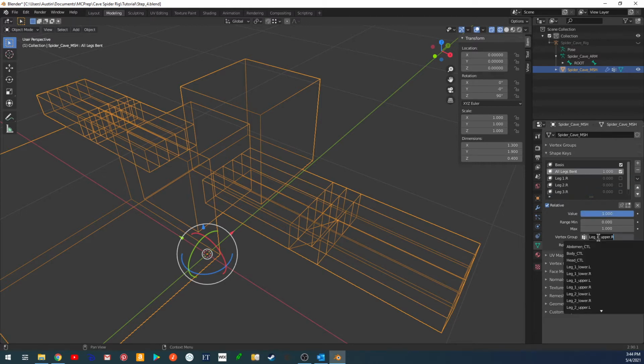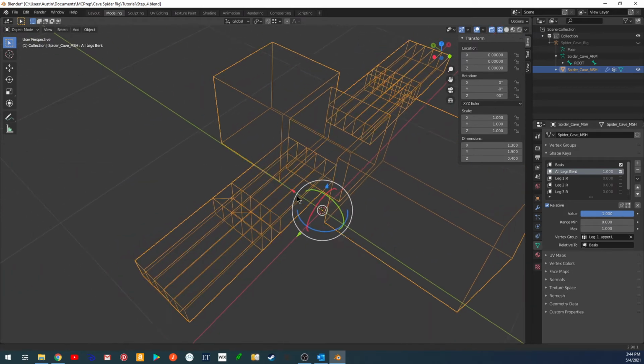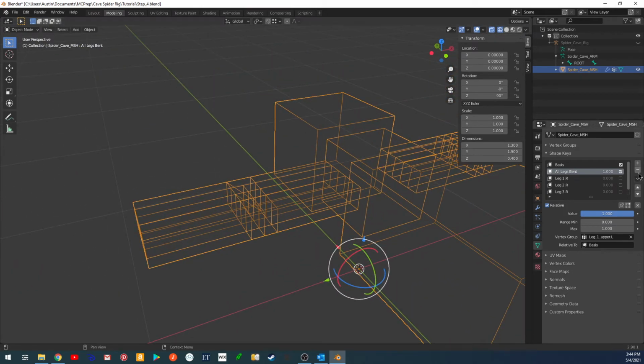Go back here. This is going to be leg1 upper.l. I can see that it's set over here. New shape from mix. leg1.l. Disable it. Go back to this one. Leg2 upper.l. New shape key from mix. Leg2.l. Disable.